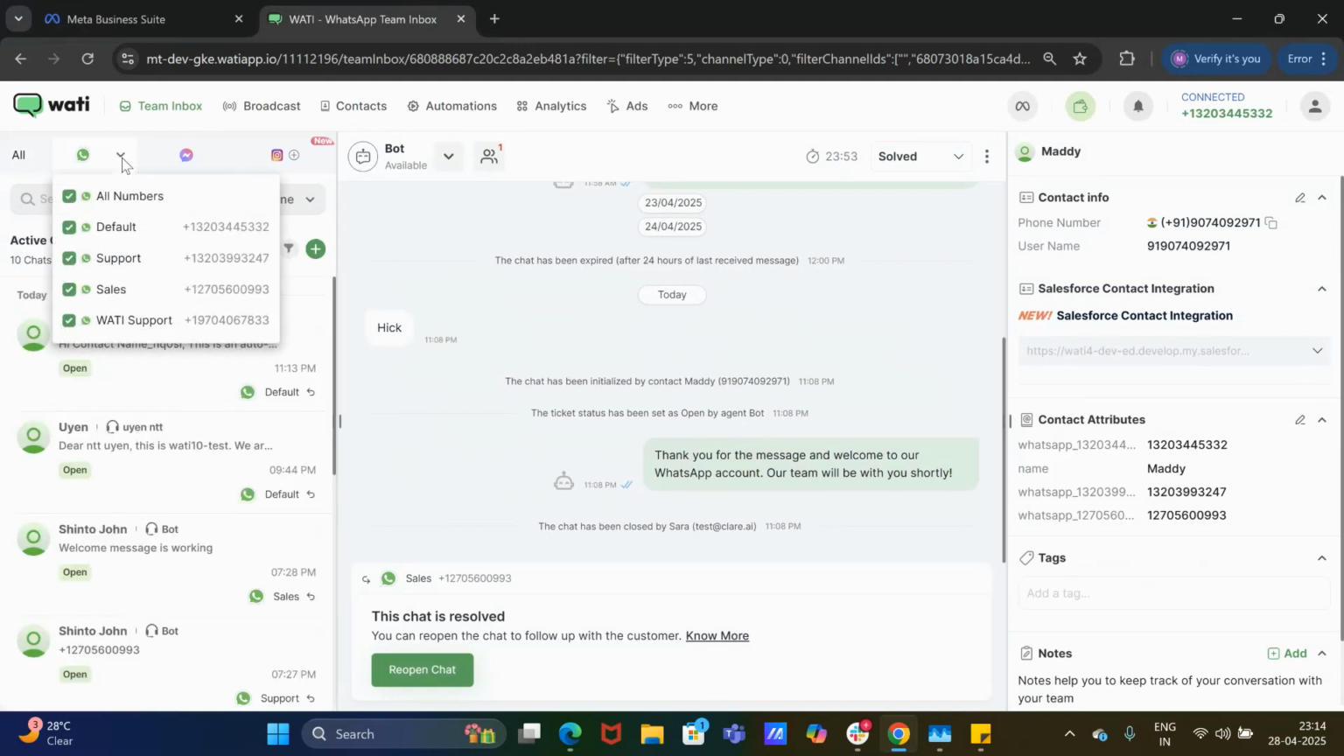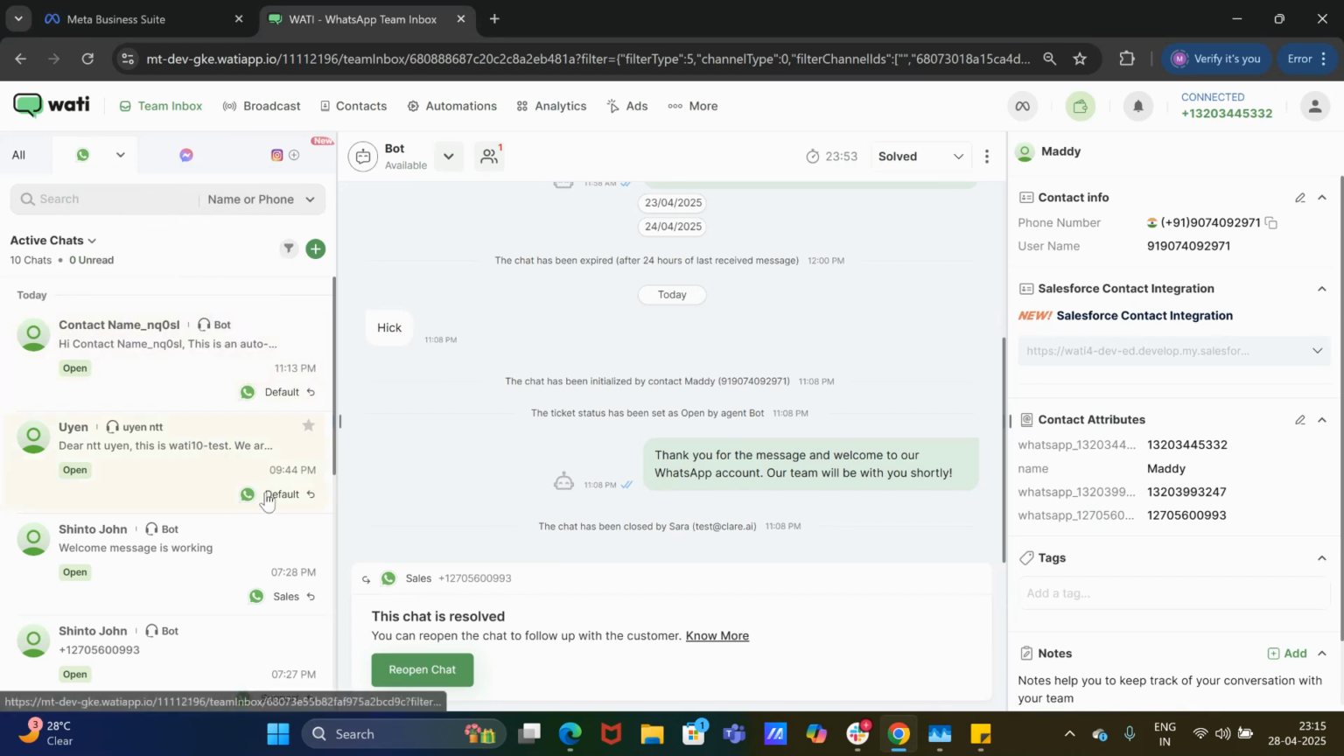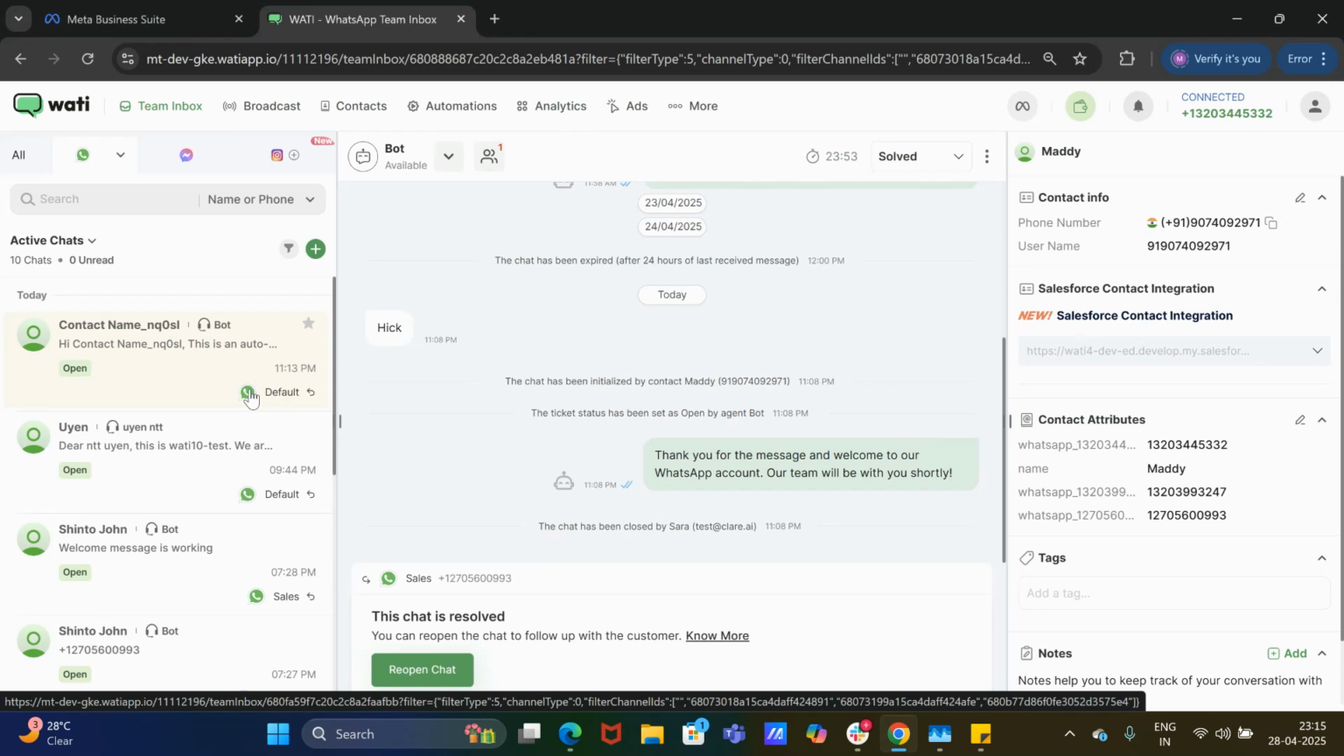Here you have the drop down. Here you would be able to select the chats which you want to handle of the numbers that have been connected. Presently we have around four numbers that are connected to this account. Now, if I want to handle all the chats of all the four numbers, I would be able to handle all the chats here.